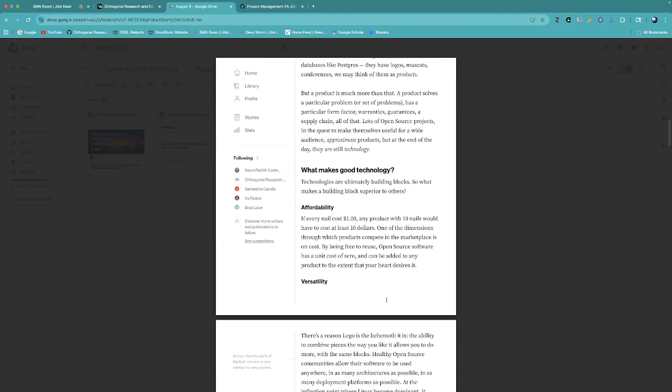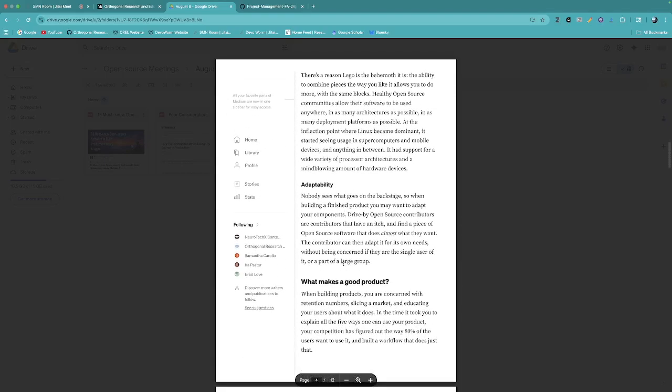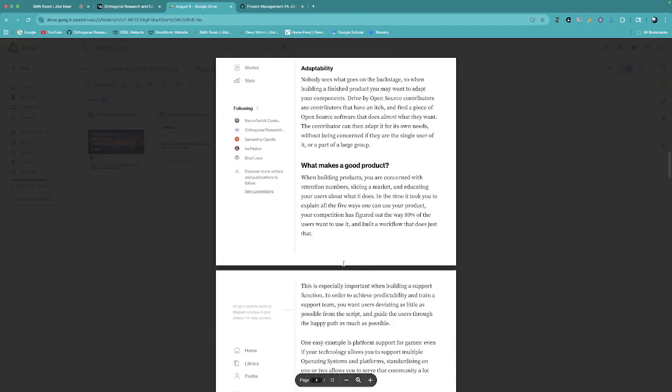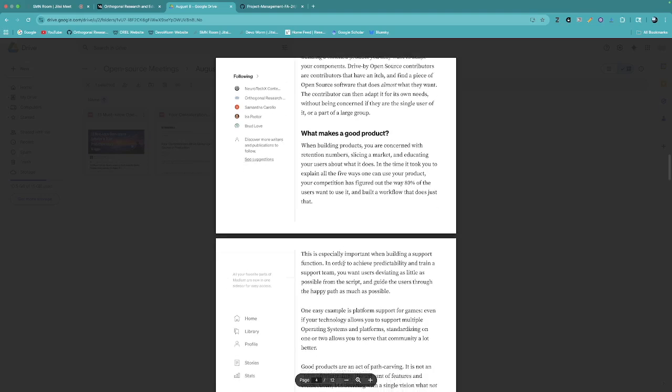And so it goes through what makes a good technology. There are a number of different building blocks like affordability, versatility, adaptability. But then what makes a good product? That's something different. That's actually about marketing. It's about learning where your product fits, your use cases, your niche, and how you can deal with the marketing of a specific thing that's a derivative of that technology.